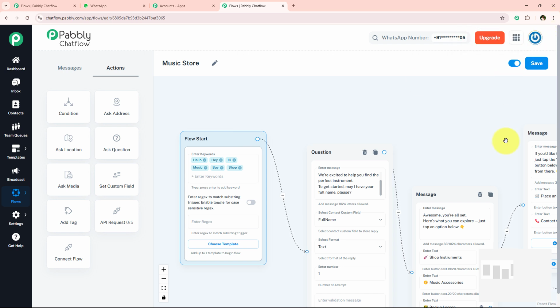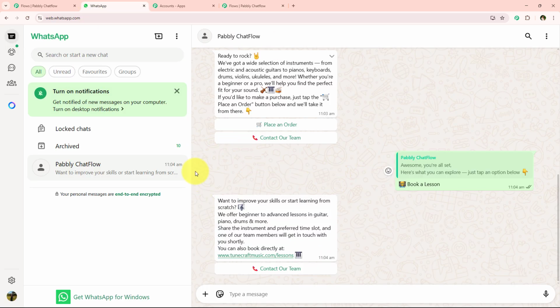But before testing it in real time, you have to keep in mind that this button should always be switched on right from here. If this button is switched off, then the flow is inactive and it will not run in real time. Alright, so in order to run this flow in real time, this button should be switched on. Now we're going to move on further and I'm just going to test this flow.